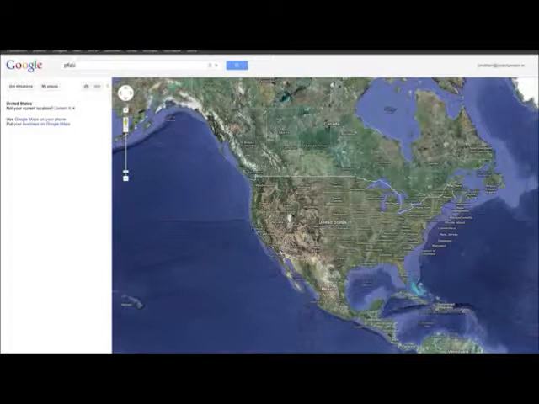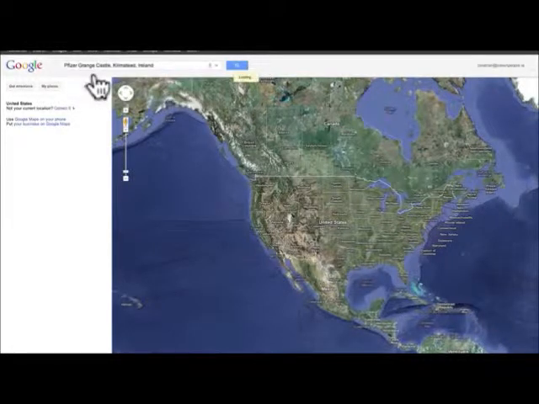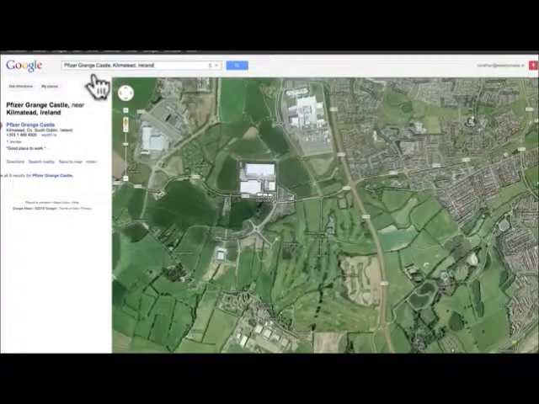I want to look up Pfizer in Ireland. Pfizer have a facility in Grange Castle in Ireland. I see it pops up, it prompts me to pick from my list there. So I click that address from Google Maps, and it shows me that location in Ireland on a map. And you see Pfizer Grange Castle, the full address, and sure enough, there's the phone number.